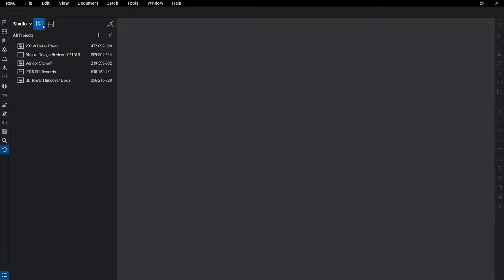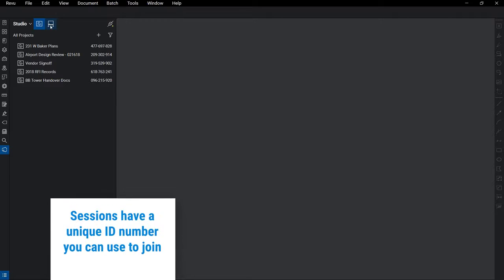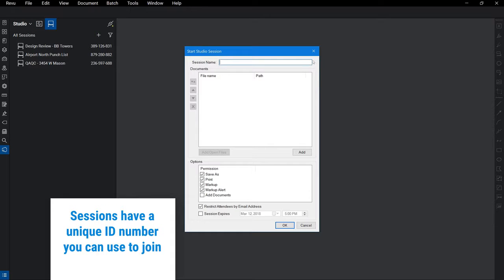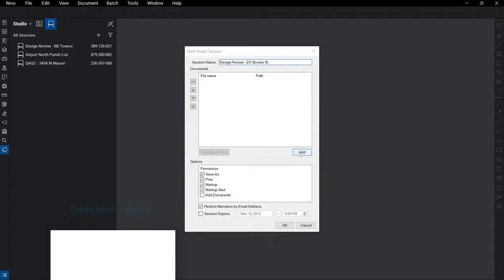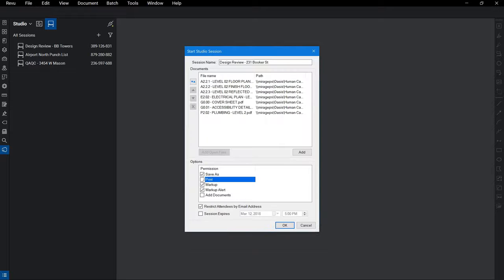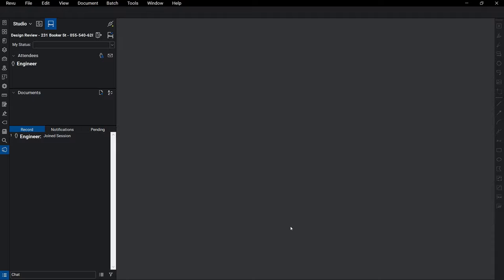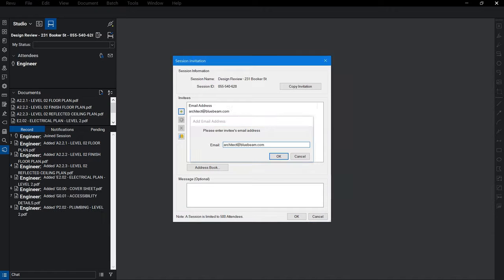You can start a session by opening the Studio panel, clicking on the Sessions tab, and selecting Add, New Session. You can then give the session a unique name and upload files you may need for your session, as well as setting some initial permissions. You can then add collaborators to the session.